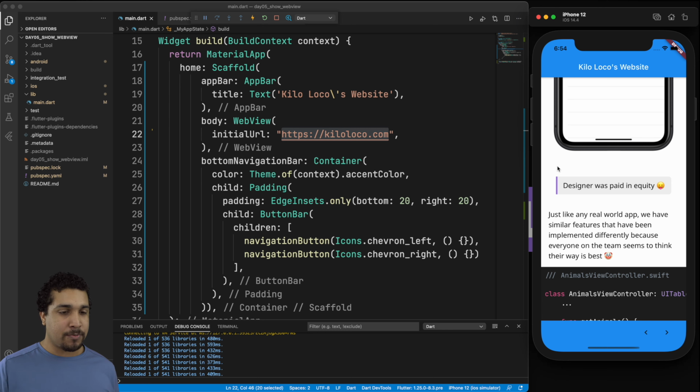So that's all right, right? We like this, that's cool, but we want to be able to go back, because at the moment we can't go back, we can't go forward, none of that. And also these buttons are black.